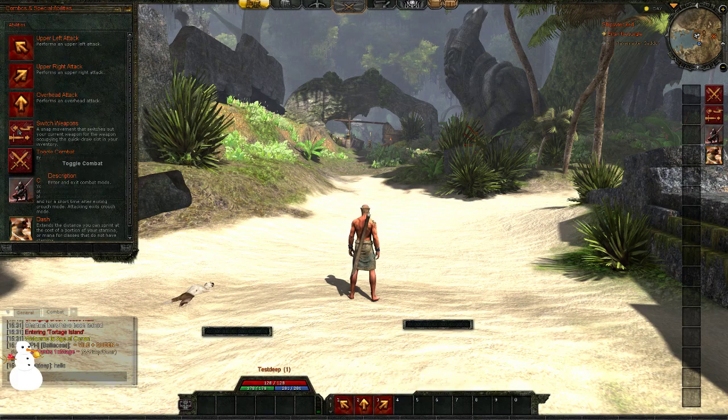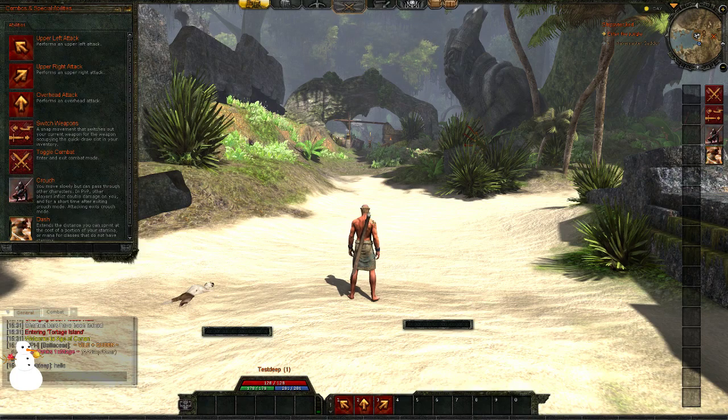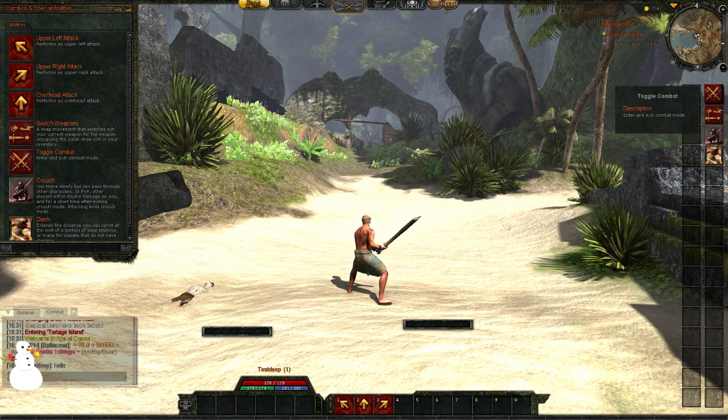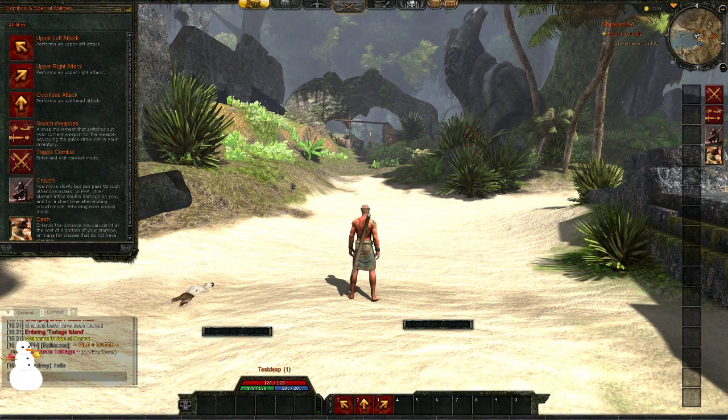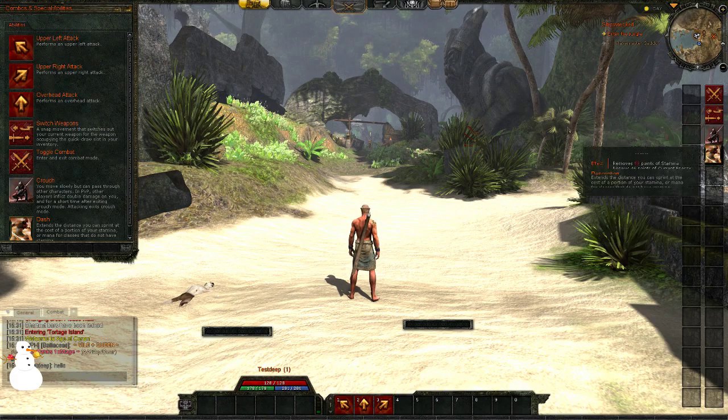Switch weapons, toggle combat, crouch, and dash. We can see these 4 abilities on the right side, on the bars we enlarged and replaced on the screen. We have our toggle combat, which puts our character into combat stance, and left clicking it will return us. Switch weapons. Crouch is not important right now. You can read about it.